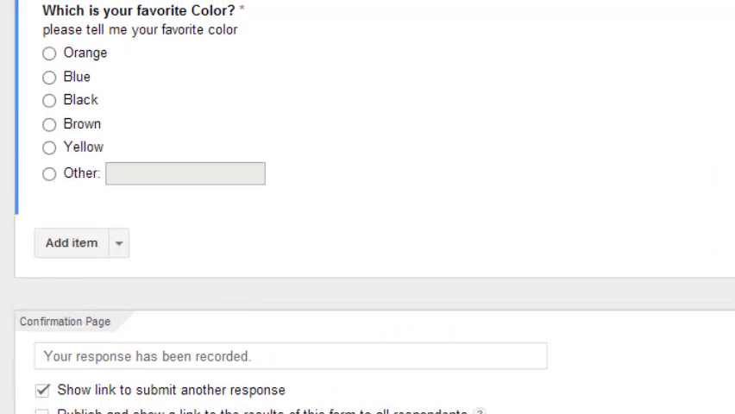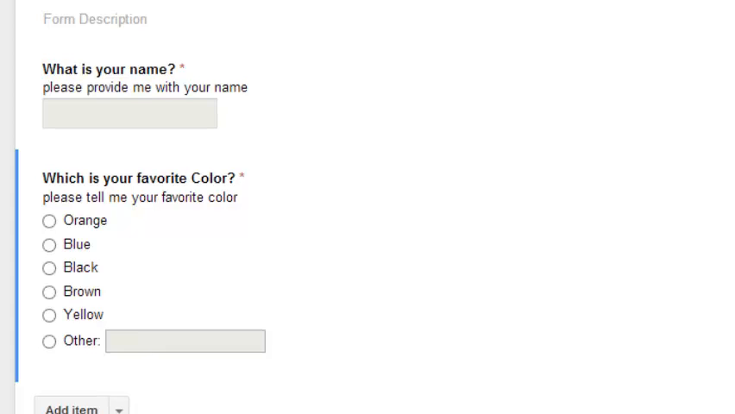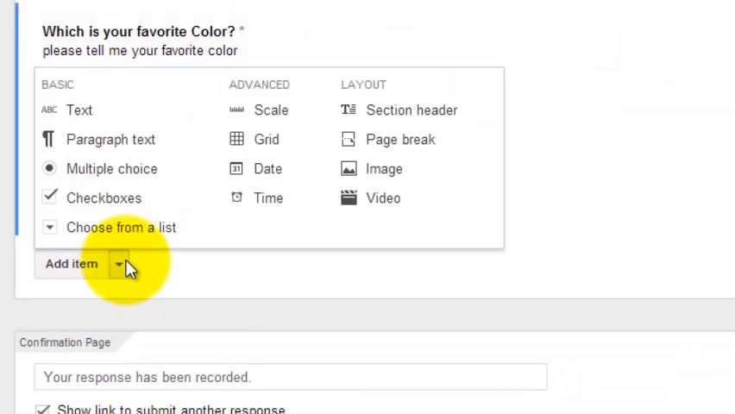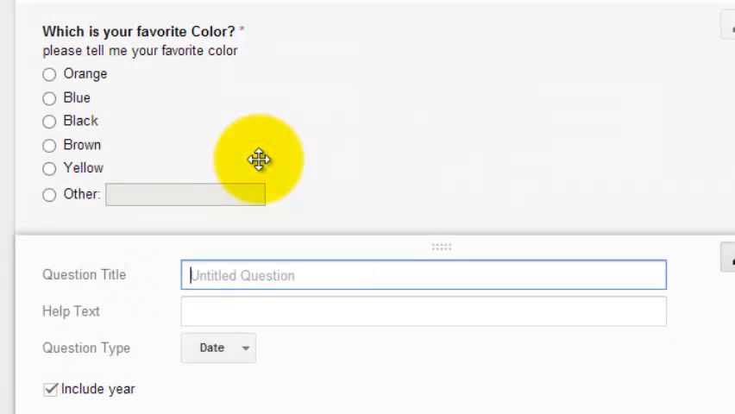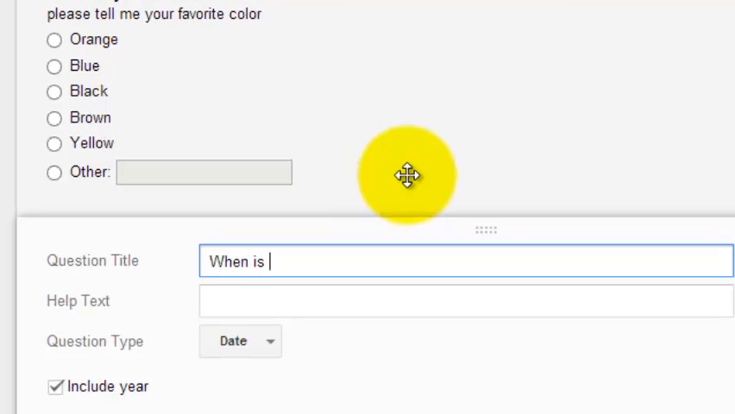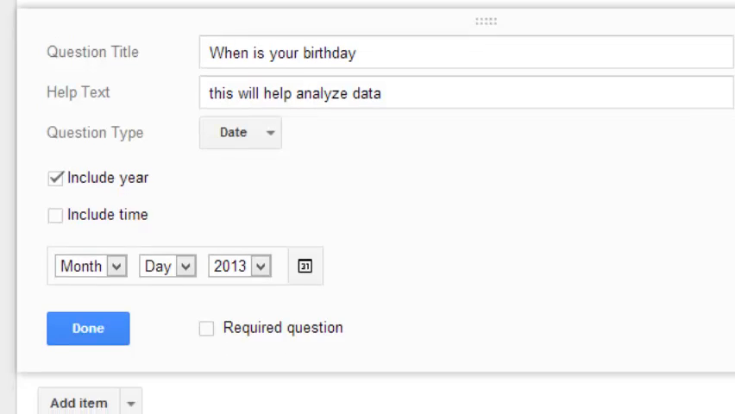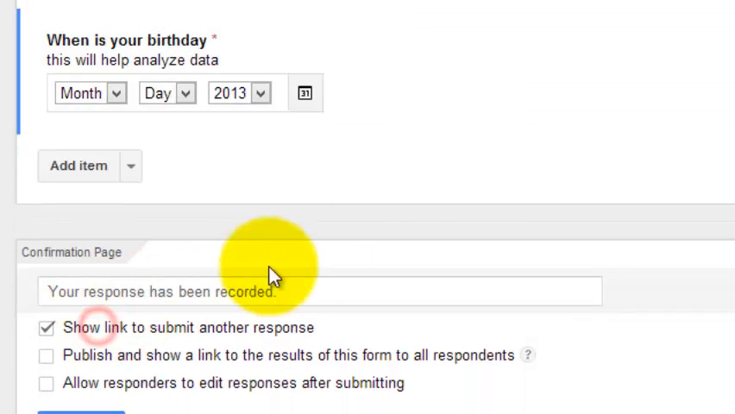Say you want to compare what color people like and find out if it's related to their birthday. And we can do add item. All right, and we can actually choose a date. So when's your birthday? This will help analyze data. Okay, so maybe we just want to use the year. Okay, make this a required question, and you get done.